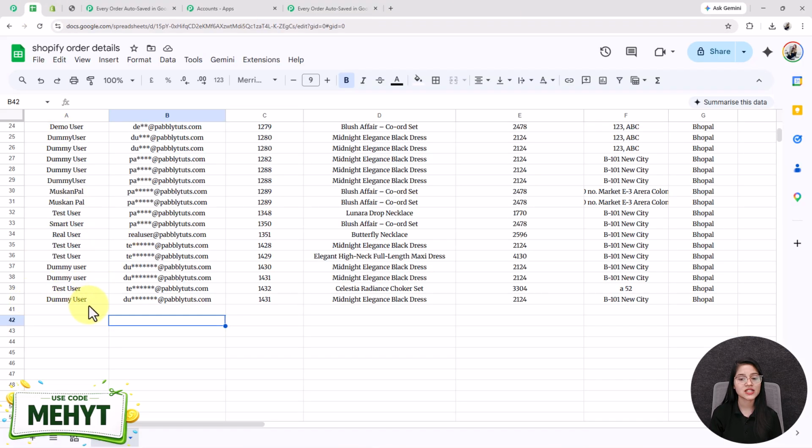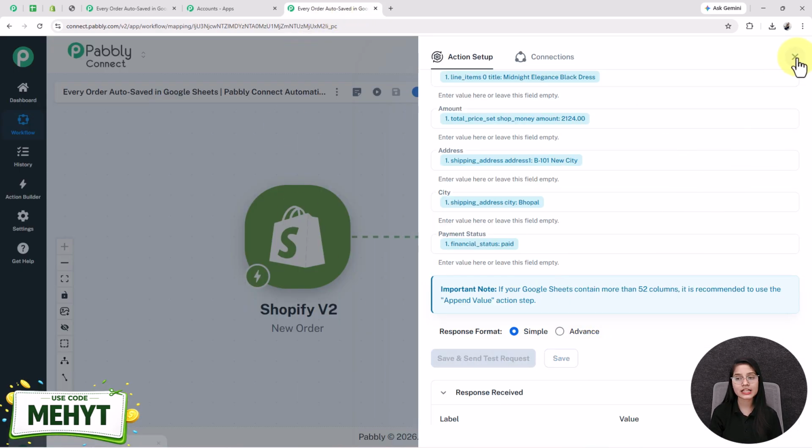As a new record is successfully created in the Google Sheet, this means that our action step is also working perfectly and our workflow is completed.